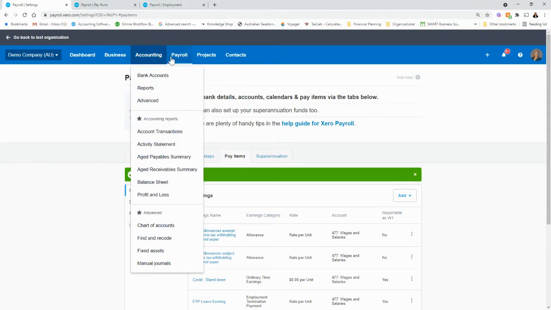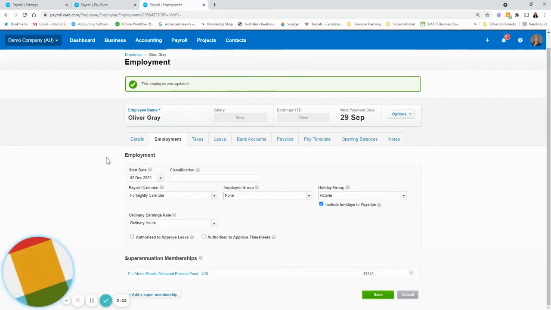Now there's a few points I want to make. One, potentially go to each of your employees and check whether you have public holidays showing on each of your payrolls. If you go into the employee, payroll, employee, Olivia, and go into the employment tab, holiday group, and include holidays on the payslip. I find this is best practice. I like to do this. I'll show you then, let's go to Sally.